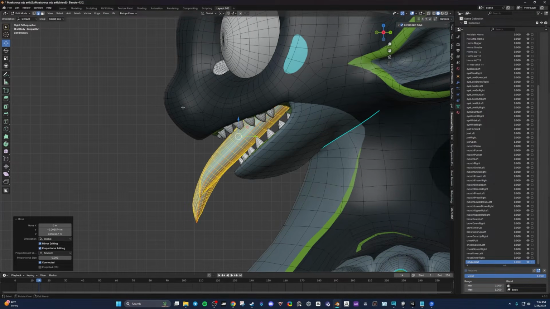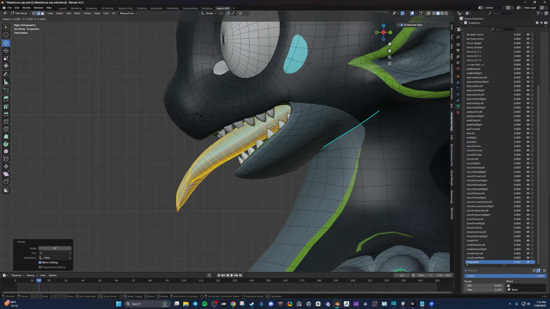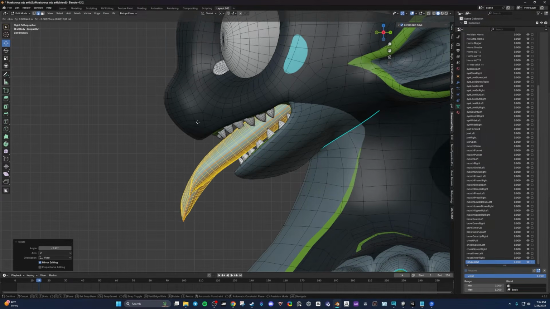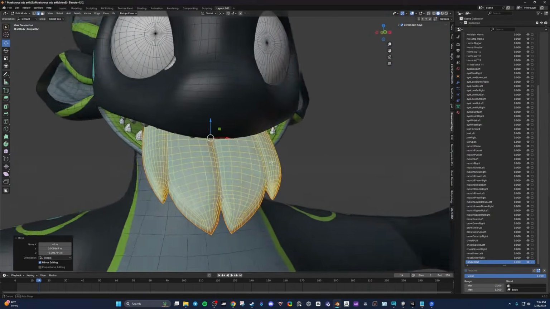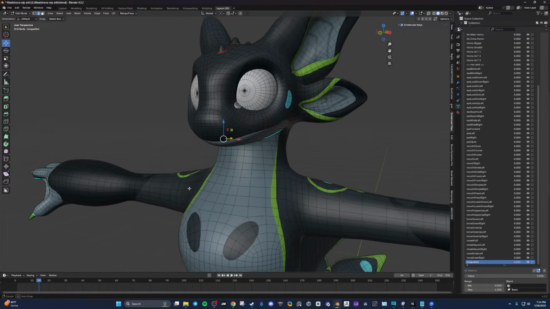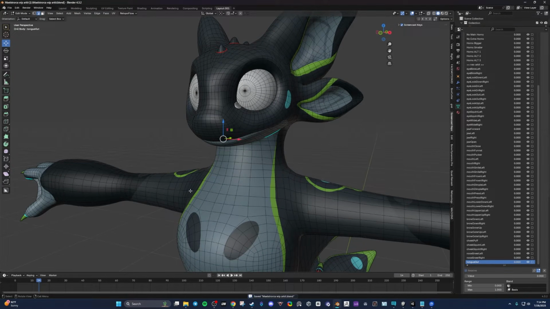Proportional, the editing is making the tongue lose volume. There we go. That's a big tongue. All right, that's every single shape. So now we can test it with Face Motion 3D.